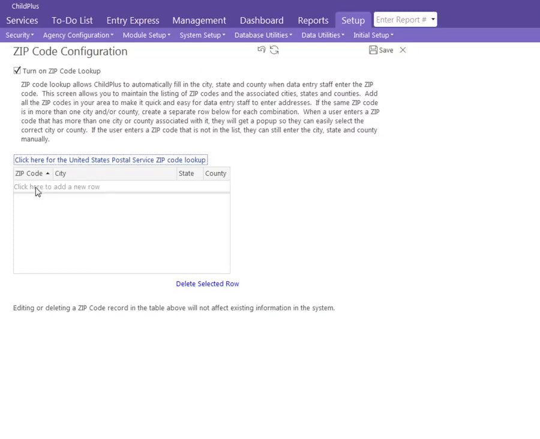I'll click here to add a new row, and I'll put in a zip code along with the city, the state, and the county. Now, your county code is only up to 3 characters. I'll press enter and I'll enter another zip code with this city, state, and county. And lastly, I'll put in another.